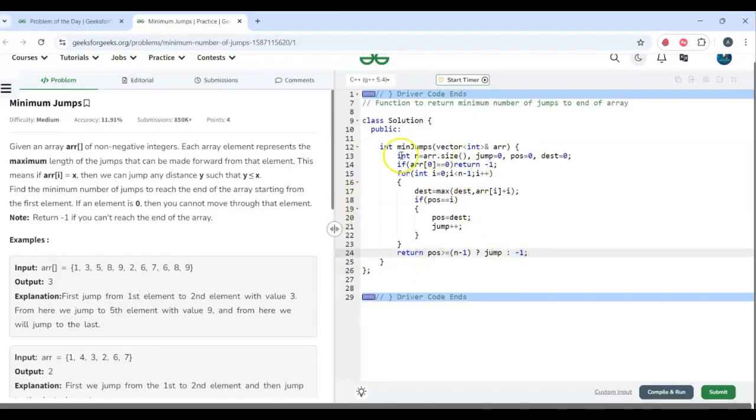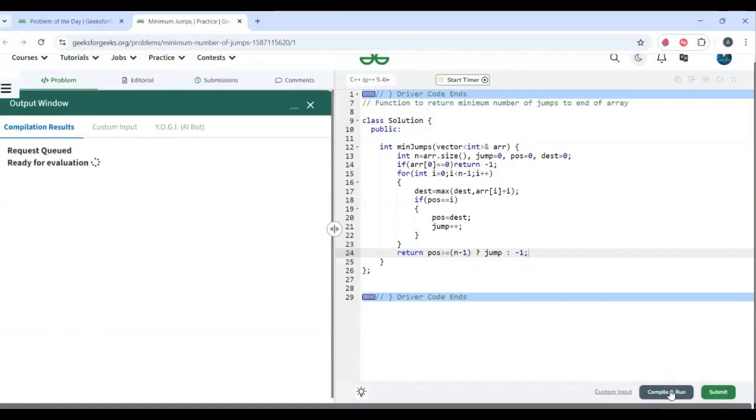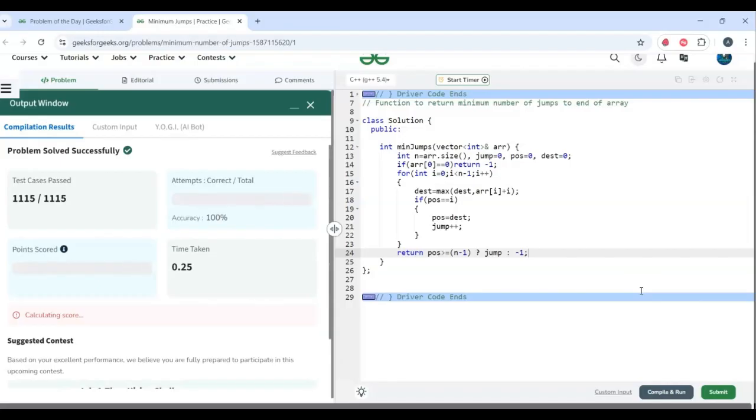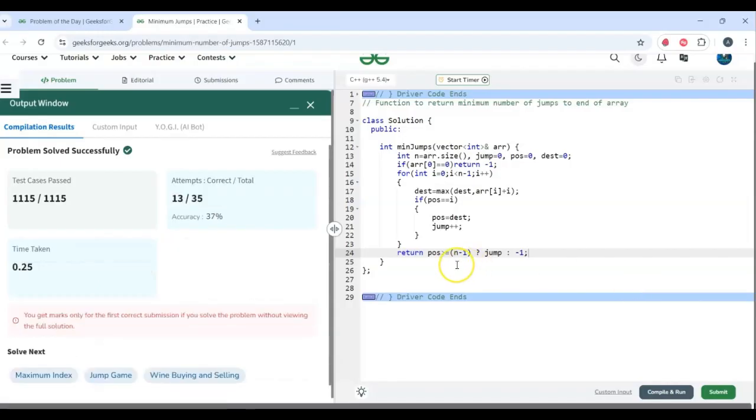So let's compile and run this code. So let's submit. As you can see, this problem got solved successfully.